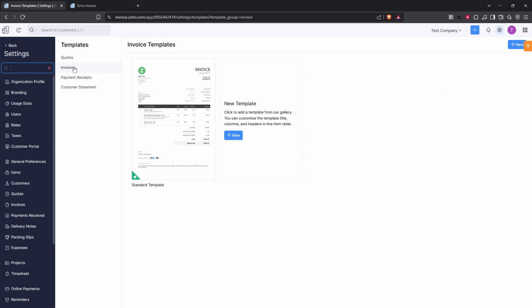Next, find the Invoices tab and give it a click. This tab will display all the invoice templates you currently have available. Take a moment to familiarize yourself with the different templates on display. Your goal is to find the one that you'd like to modify.